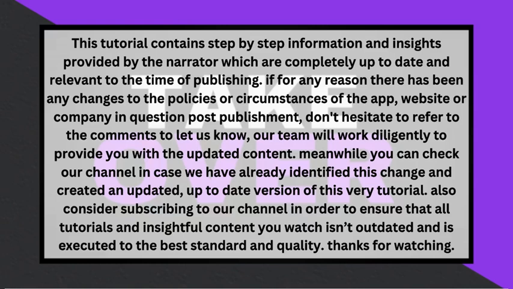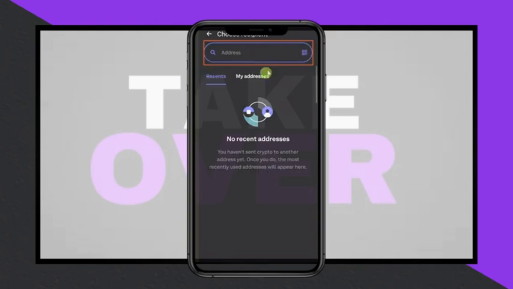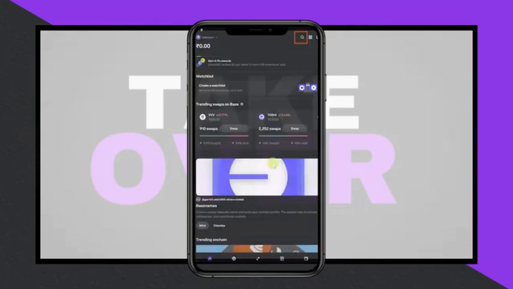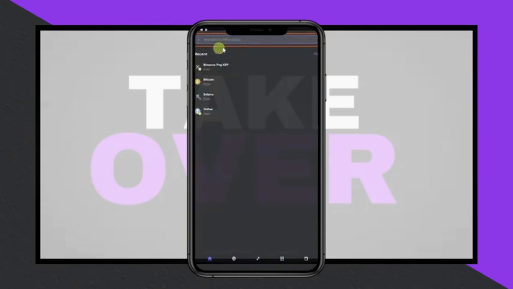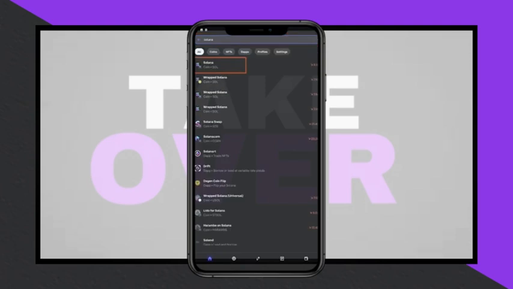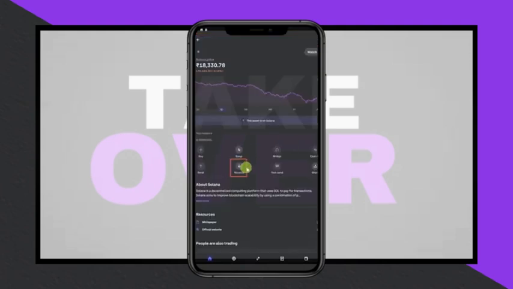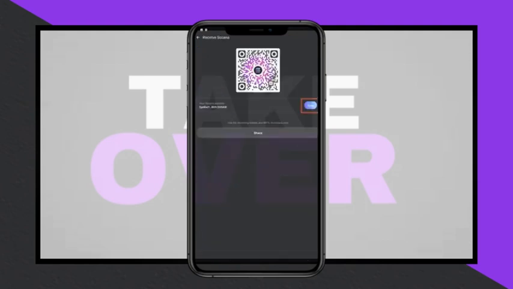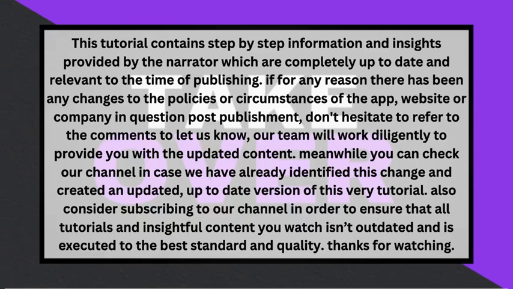You will then be prompted to enter the recipient's wallet address. To find this address, open your Coinbase wallet, click the search icon, and search for Solana. Select Solana from the search results. Click the receive button, and you will be able to access your Solana address. Click the copy button next to the address.